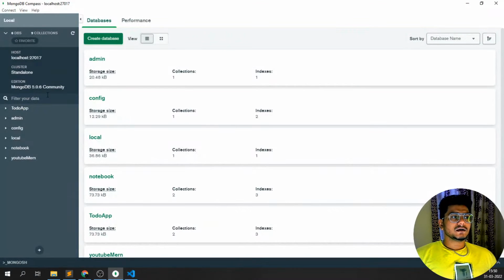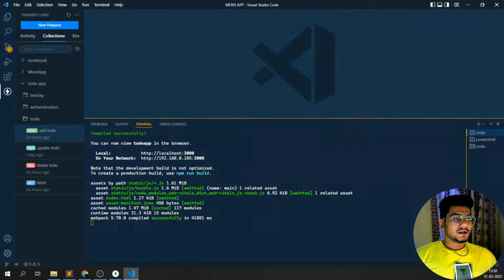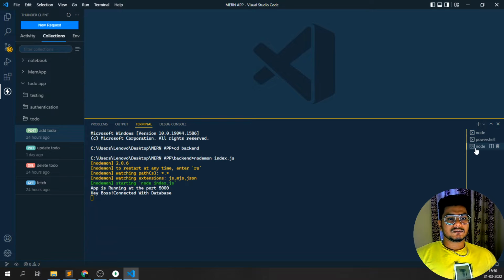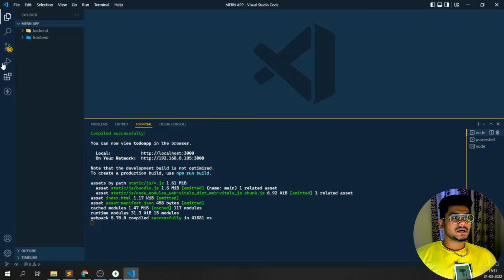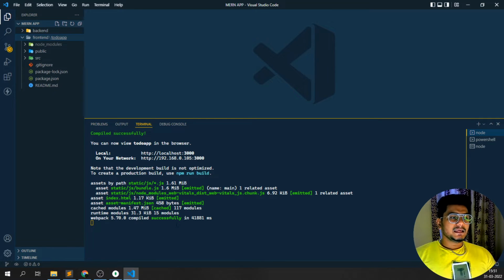So connect with your MongoDB Compass once it is installed. After that, you need to start your backend server. First go to your backend application and run node index.js, which will start your server. Then come back to your front-end folder and run npm start. After that, your MERN stack to-do app application is going to start.